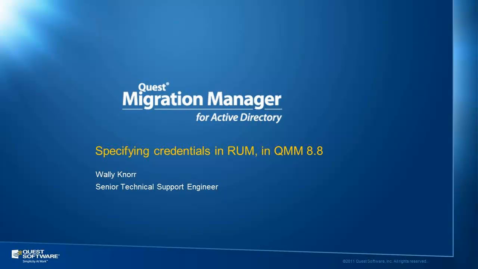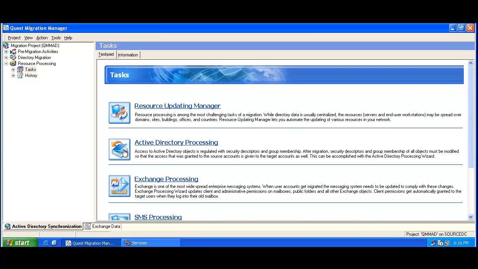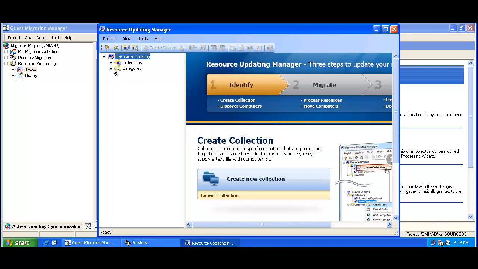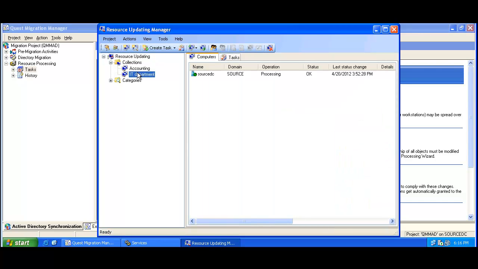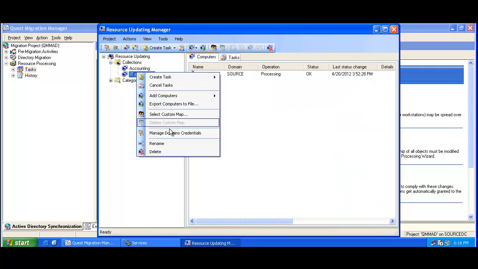When using Resource Updating Manager, it is essential to configure the tool with correct credentials. Otherwise, the processing of resources or especially moving computers will not work. In QMM 8.8, we can set the credentials on each collection separately.